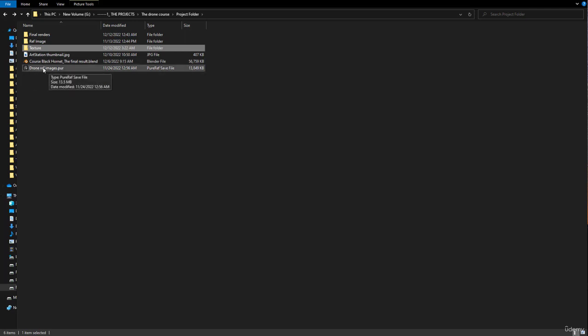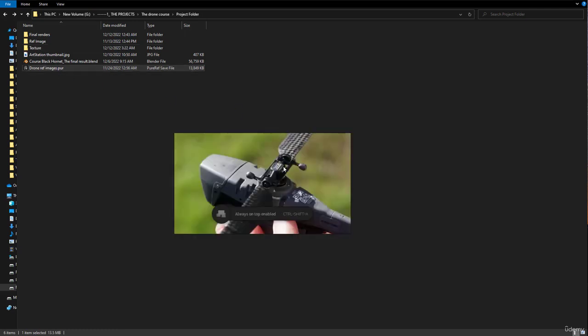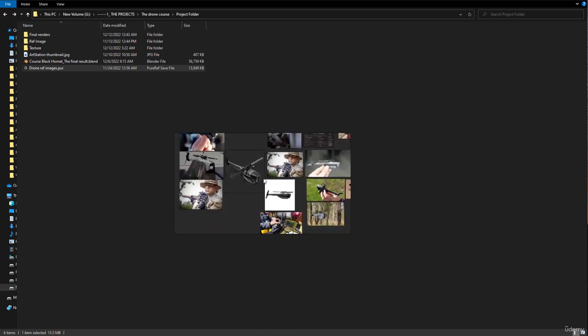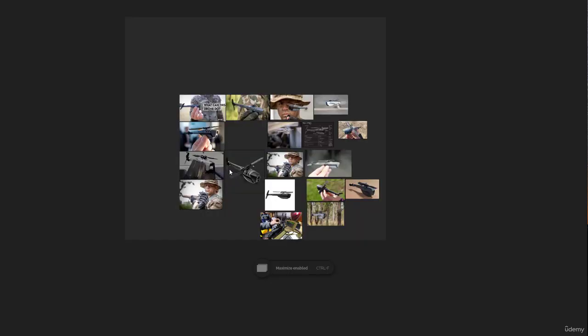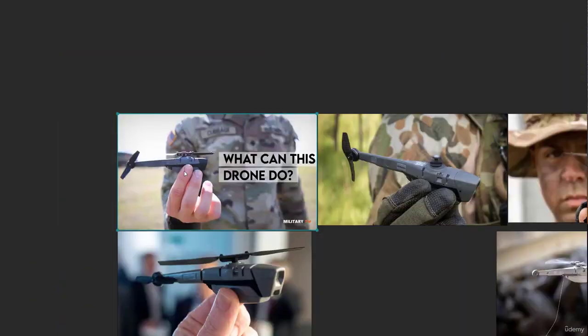I will put all the reference images inside a tool. It's called PureRef. It's a very handy and nice tool to use. Let's open PureRef and let's browse the images. As you can see now, I can browse all the images here using PureRef.